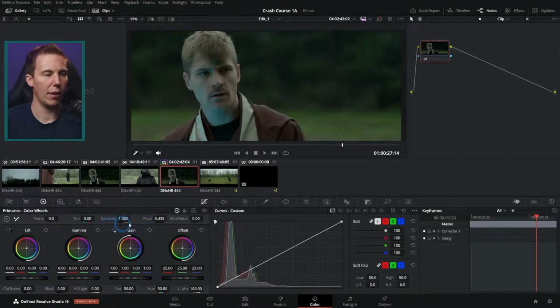I can double click on any of these words to reset them. I have temperature, which is just kind of an overall blue versus yellow. Tint, which is an overall green versus pink, green versus magenta. I have saturation, which is how strong the colors are. Color boost, which is sort of like saturation, but it kind of protects the more saturated colors. It's more about the colors that are less saturated. If you push up color boost, it's going to saturate just those in a little bit stronger way.